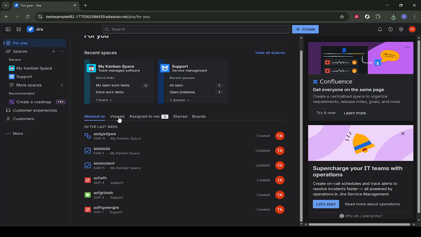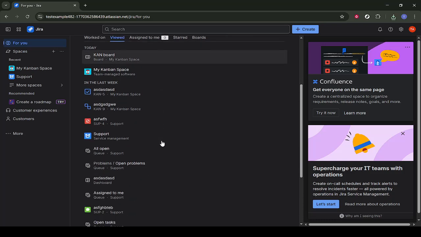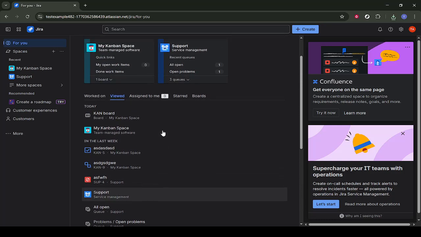Now move over to Viewed. This list is based on what you've opened recently, even if you didn't change anything. It's like your browsing history inside Jira, giving you a quick way to revisit issues you were just checking out.